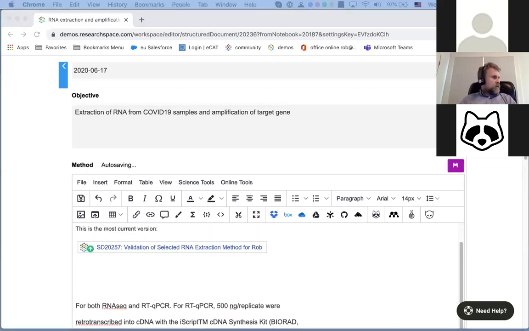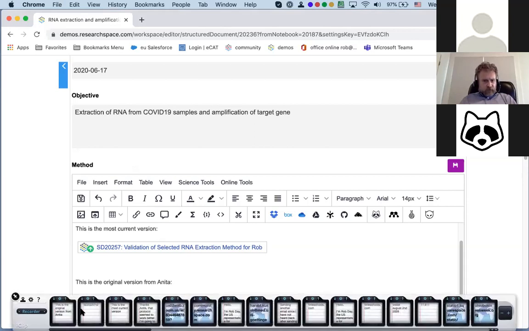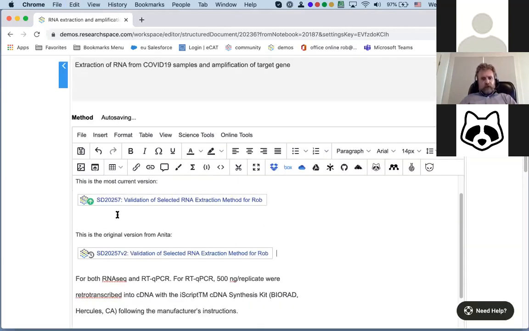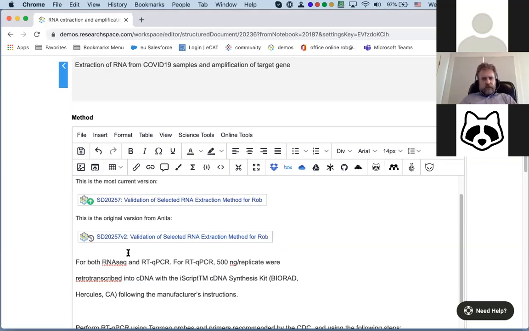I can even do something like this. I can go ahead and say, this is the original version from Anita. And then I can paste in that link that I copied earlier. And you'll see there's a slight difference between these two links. This one has a little arrow next to it indicating that this will always be the latest version of that protocol. But this one has a little clock icon next to it indicating that this is a specific and static version of that protocol, exactly as it was when it was first given to me by Anita.